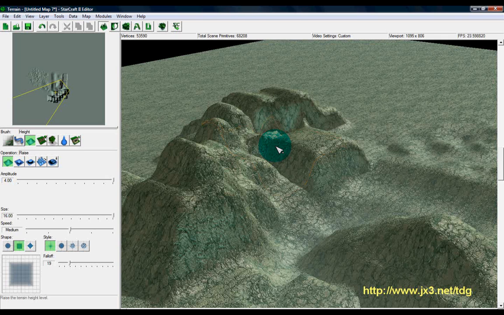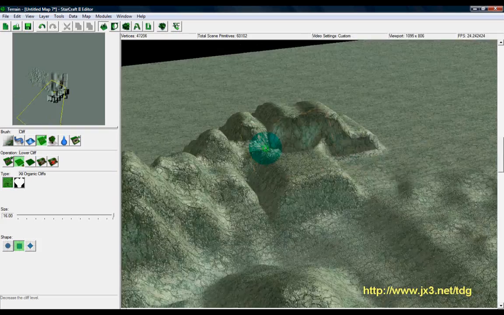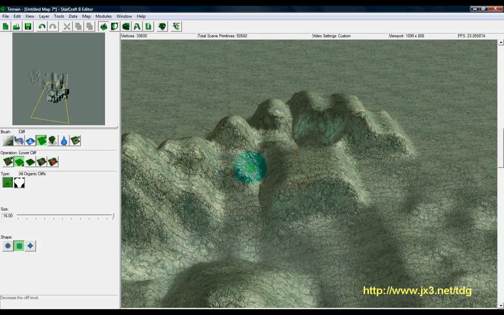And we're going to go ahead and stop right here, and I'm going to combine the cliffs, water, and doodad brushes into the final third part of this series. So stick around for that, and I will see you guys soon.